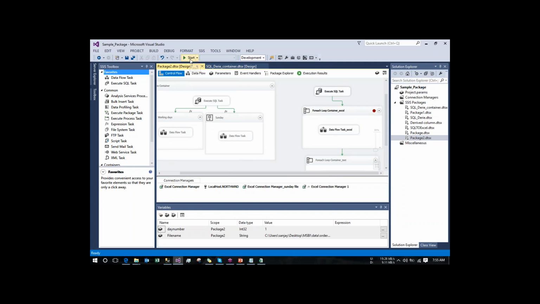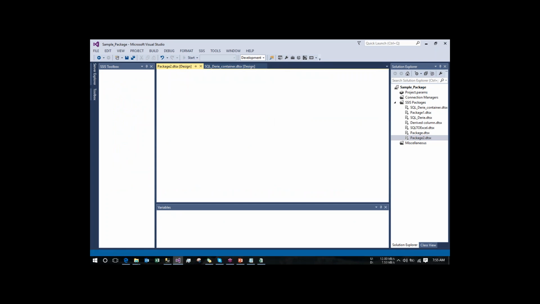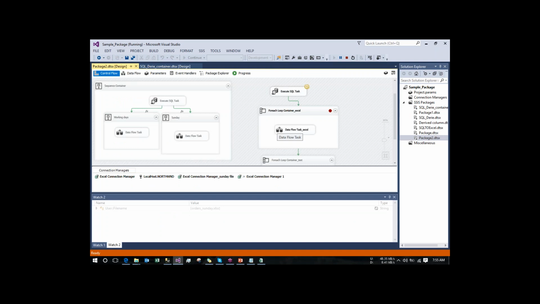But now you understand what the requirement is for this For Each Loop. You still have some doubts, and we will work on exactly those, because it's not like we will leave this thing.